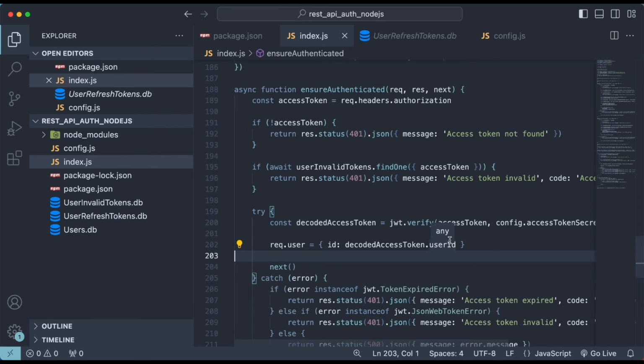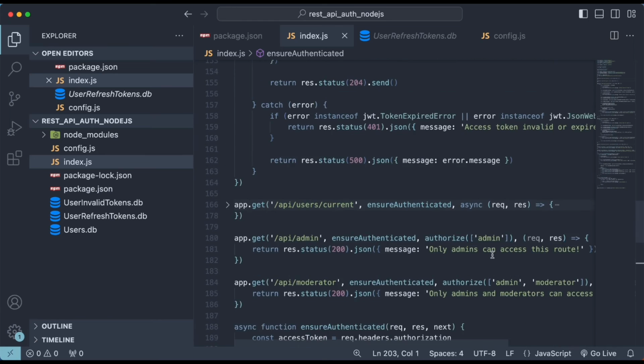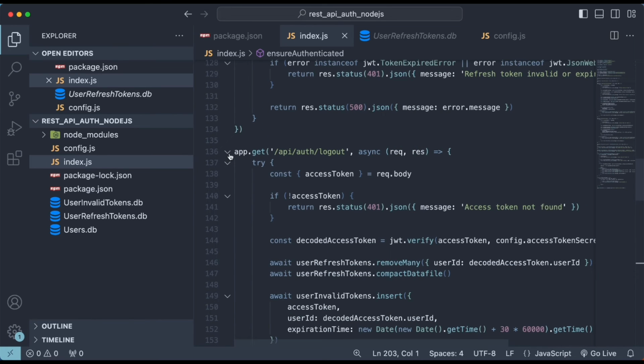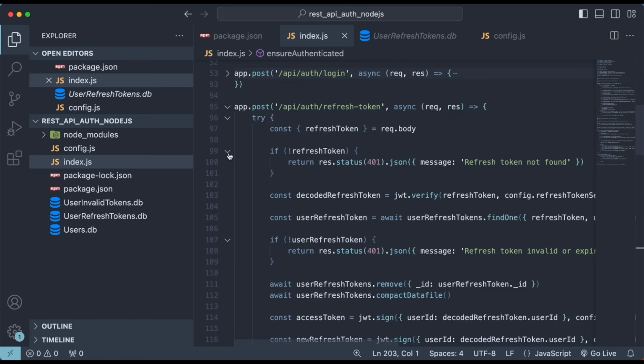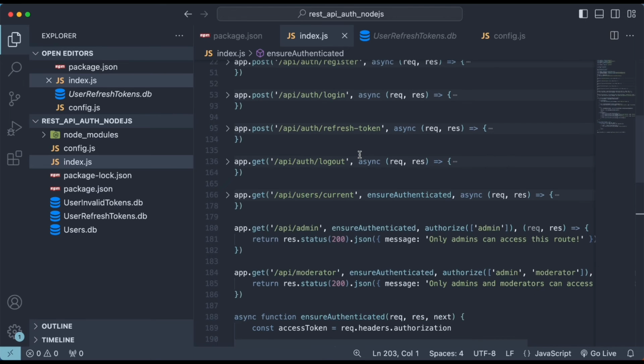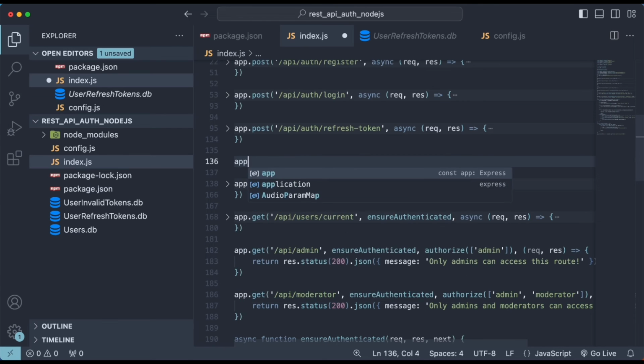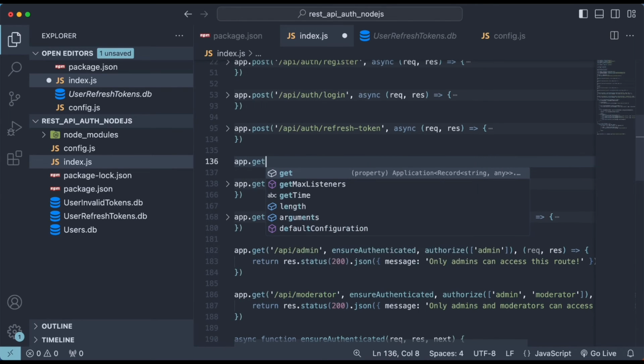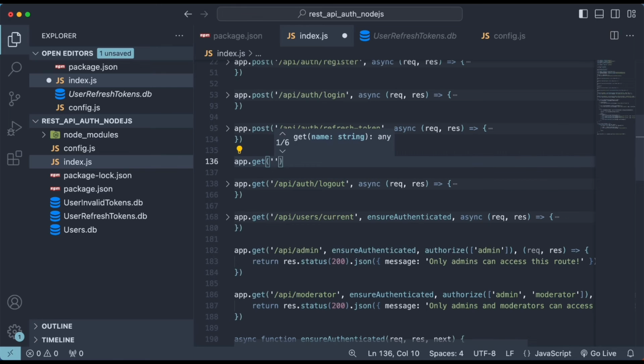And first, let's create the route that will generate the QR code. Let me just collapse the route we already have. Okay, so below the refresh token route, I'll call app.get, and this will be a get route. And the name of this route will be /api/auth/2fa, which stands for two-factor authentication, /generate.